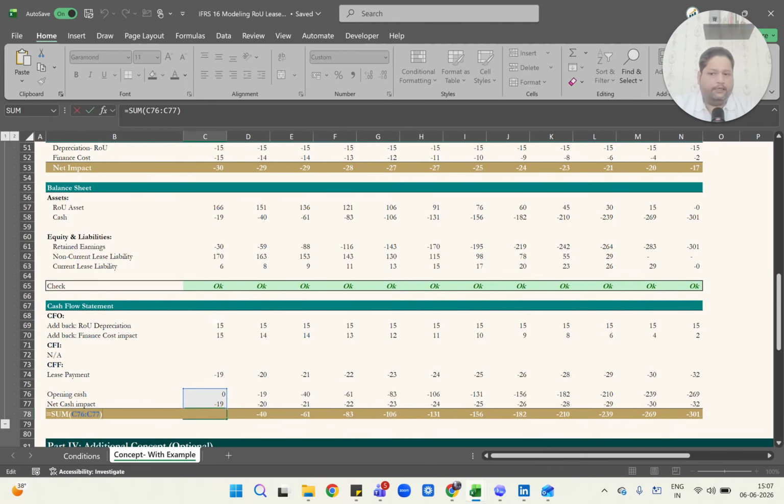So the net cash impact will be just equal to the lease payment, and that is linked here. And then the ending cash will be the opening cash plus the net cash impact. And again, the next year's opening cash will be last year's ending cash, and this carries on. Now let's come back to the cash, which earlier we decided to look at a little later. So cash will be just linked here, which is just the ending cash impact here. So now when all of these adjustments are put in, the balance sheet is tied up. So that's how effectively IFRS 16 is modeled.